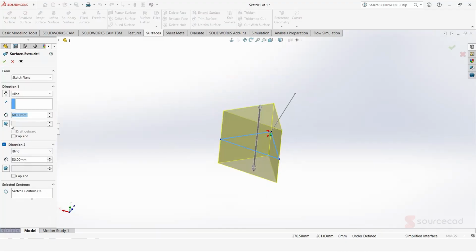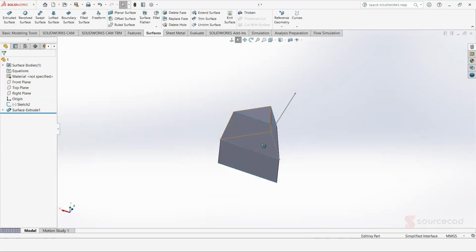And here we also have a draft, right? So we can go with a draft of 1 degree. As you can see, we can increase this. We can also go draft outward, inward. We can check this. As you can see, let's click OK. And now we have this. So that's just one thing.